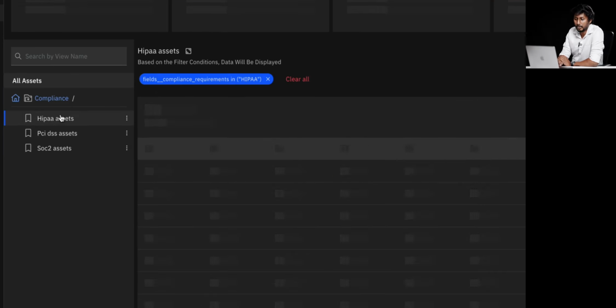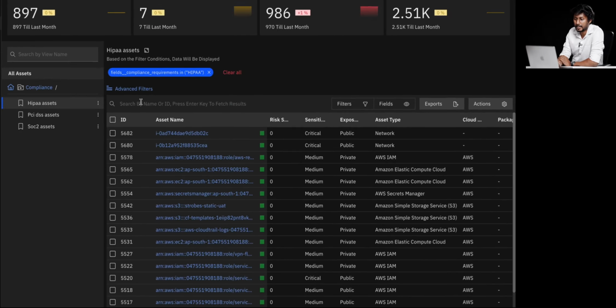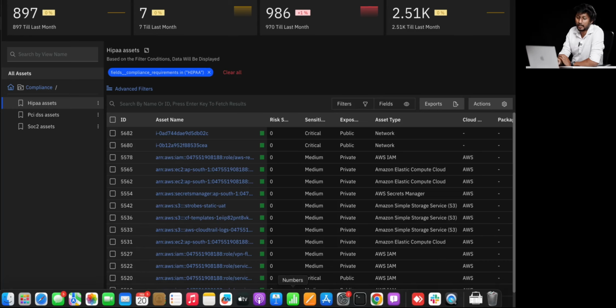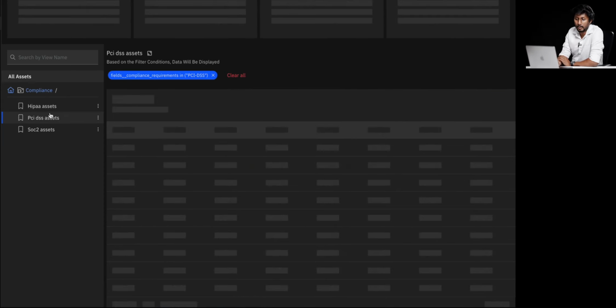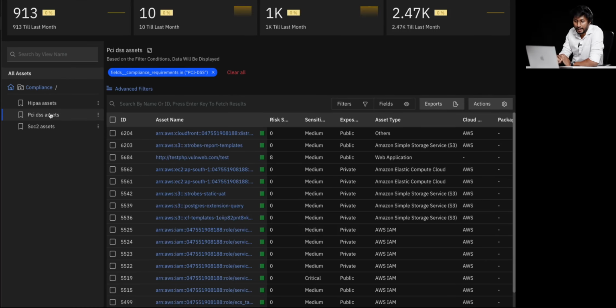If I select any of these views, for example HIPAA assets, a filter is applied saying HIPAA, and I get to know all the assets within the scope of HIPAA. Likewise, if I want to know all the PCI DSS assets, I get to see that. Most of our customers use this feature to enable large business teams and engineering teams to organize their asset management and asset inventory in a very powerful way.